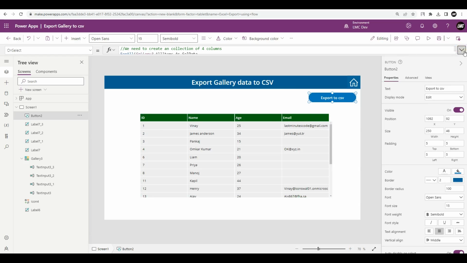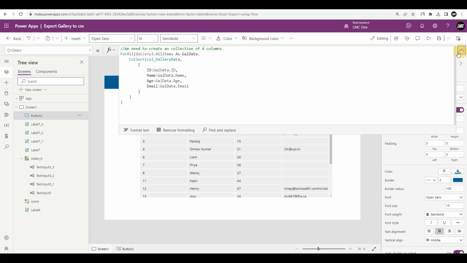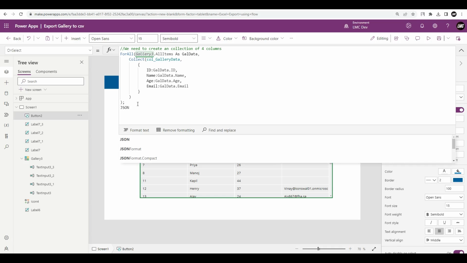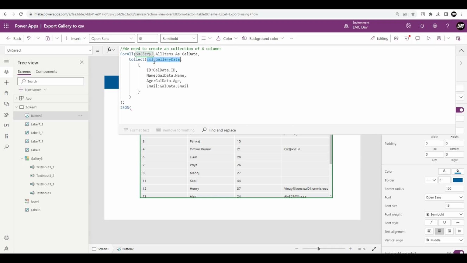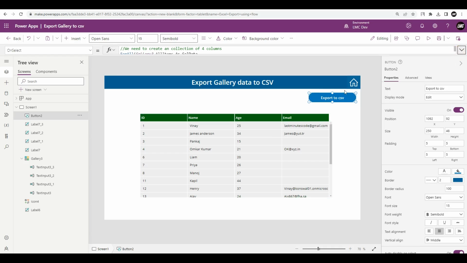Now once this is done, we can simply parse this collection. Very simple. Simply use this, and here what I can do is set it to some variable, let's say JSON file, just to show you guys how this table data is being converted to JSON.